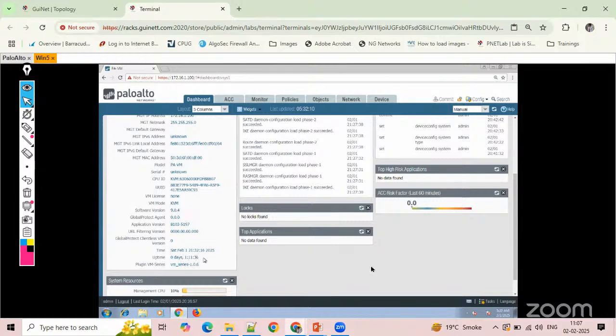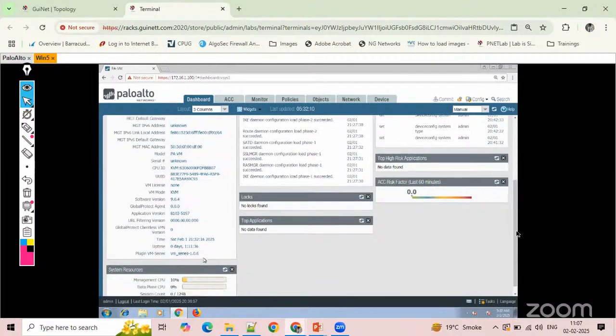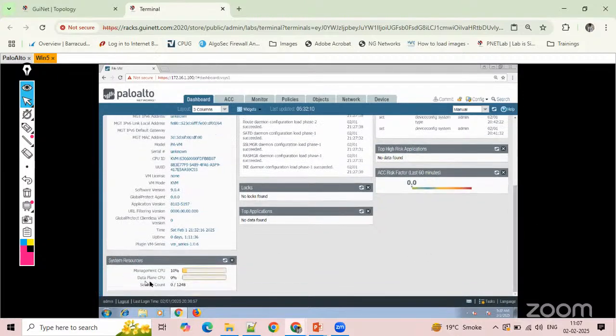Okay, and below there are two resource systems showing right now: the management plane and the data plane. So there are two planes. Suppose there is high CPU on the management plane, then you will only face slowness when you are trying to access the Palo Alto firewall through GUI or CLI. It will not affect any users. But suppose the data plane is high, then users will face the slowness issue. So both are not dependent on each other. Both are individual.